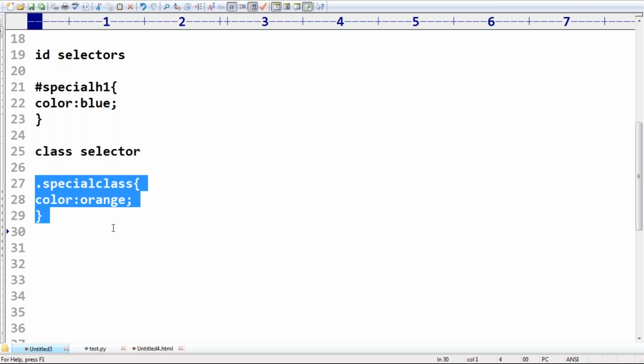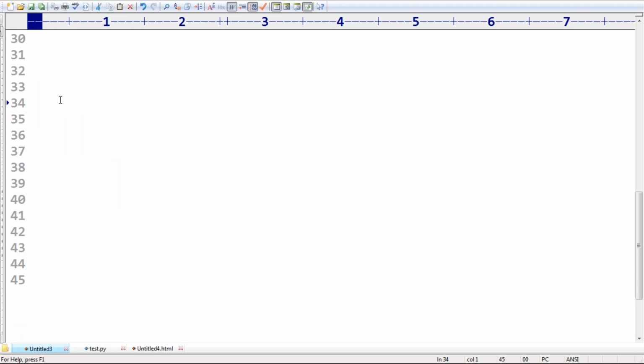Next, one small thing I want to discuss. Suppose an H1 tag is there, with some data inside it. Don't worry about the internal data. After that, here some paragraph is there.